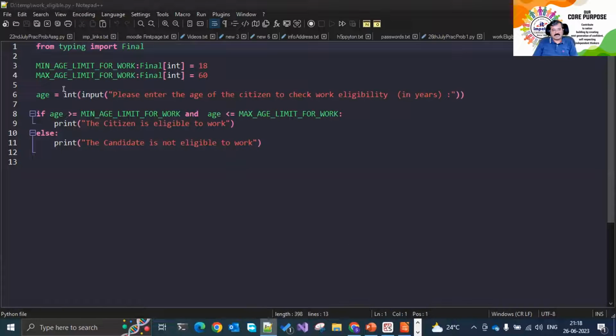Let's look at what Rahul has done. He defines the minimum age limit for work as 18 and the max age limit for work as 60. Age: please enter the age of the citizen to check work eligibility in years. Age greater than or equal to minimum age limit for work and age less than or equal to max age limit, and you are able to work. Good. That's also right. So I don't see anything wrong.